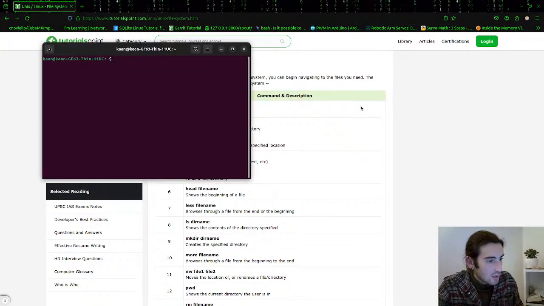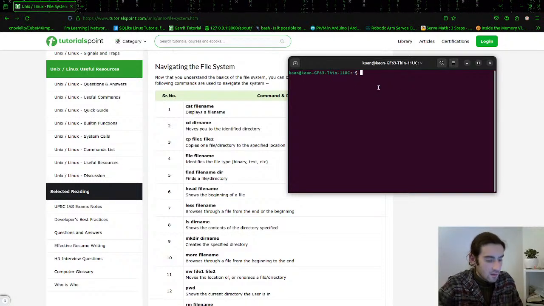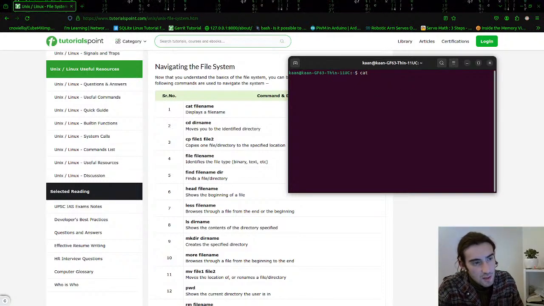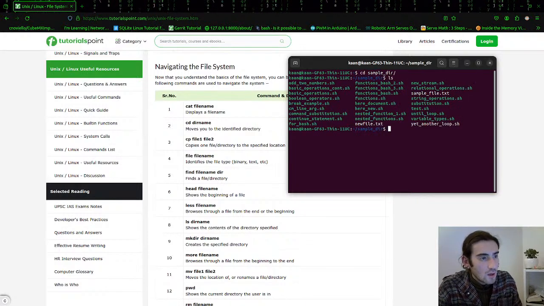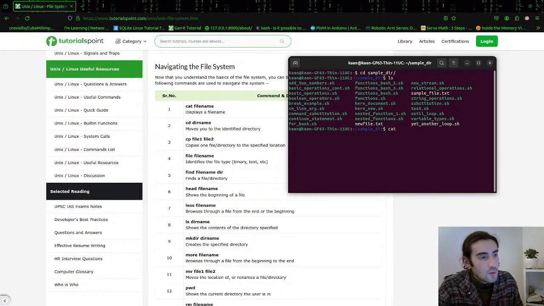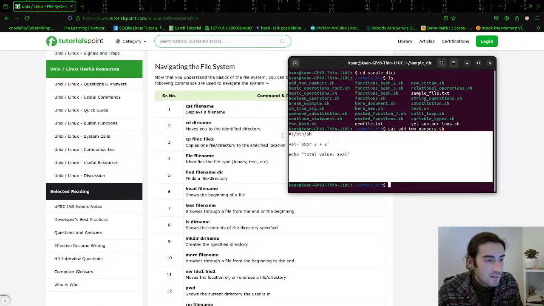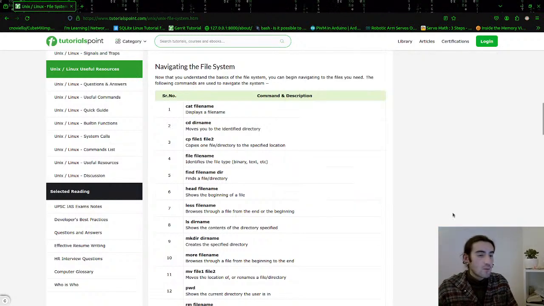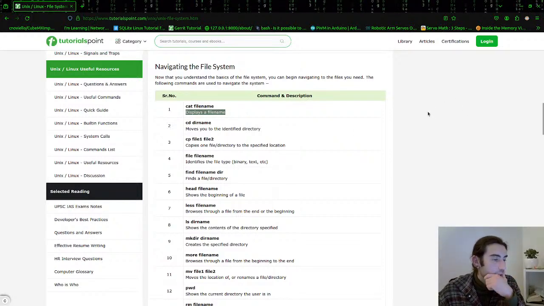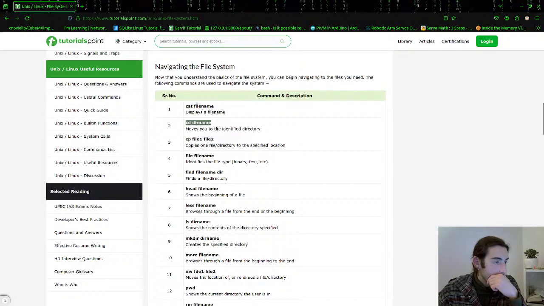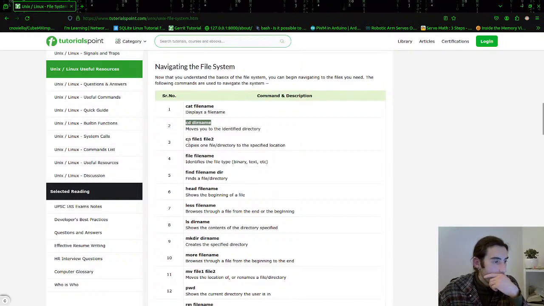Cat displays the contents of a file. So let's say you want to change directory to our sample directory. If you use the cat command on a file, you see every line inside of this file. So cat doesn't display the file name, it displays the content of the file. Change directory, cd, moves you to a directory.